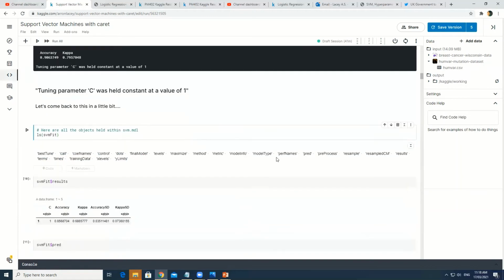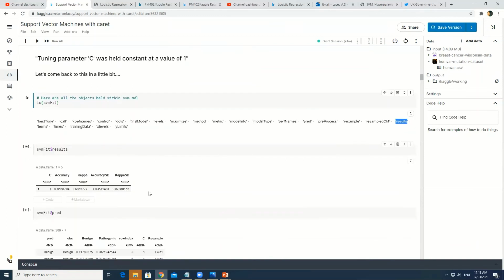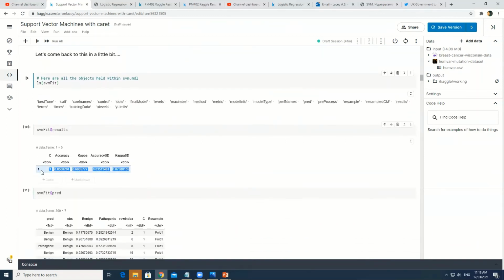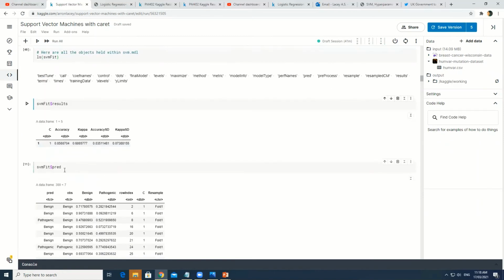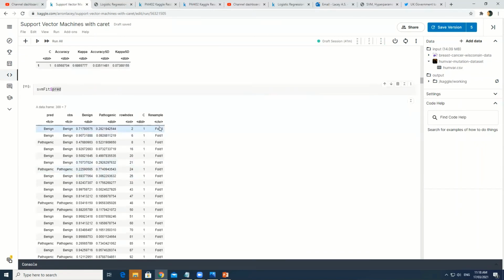Okay, so you can see there's quite a lot of objects stored within there, and we can access these with the dollar symbol. So we've got a sub object called results, and we can access that using $results, and it tells us what our accuracy was. And probably one of the most important ones is this pred object. So we have pred in here. We access this with the dollar symbol, and we end up with a table.